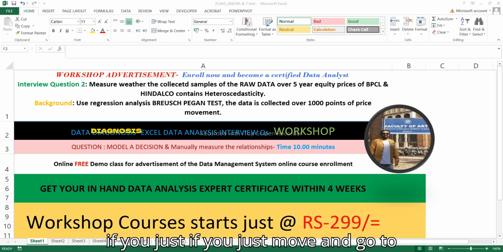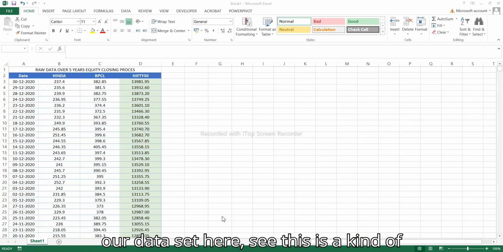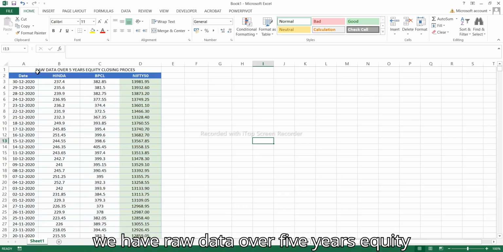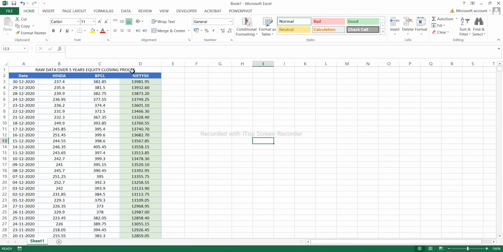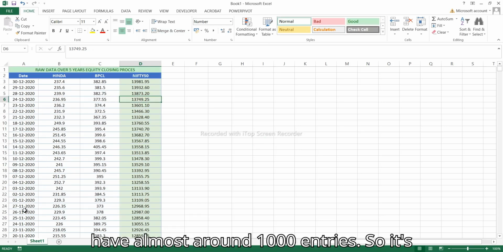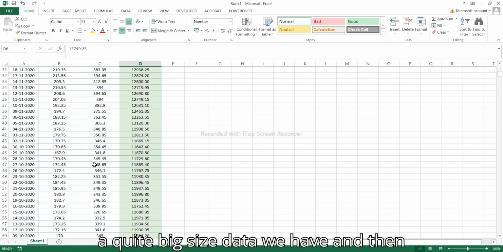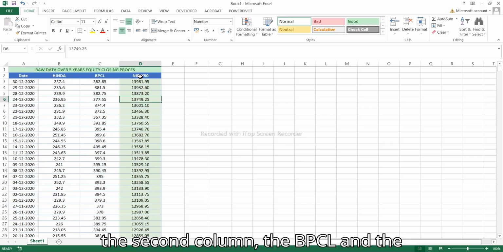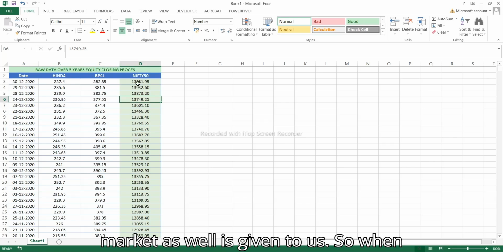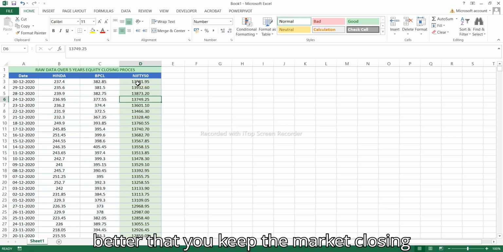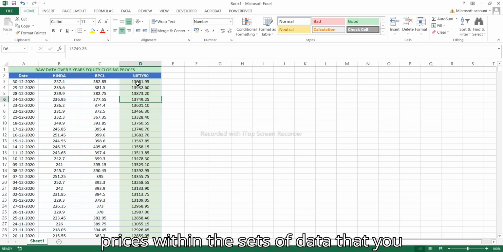If we move to our data set here, this is the kind of data we are provided. Here we have raw data over 5 years of equity closing prices. You see we have the dates, 5 years of dates, and almost 1000 entries, so it's quite a big data set. Then the Hindalco data in the first column, the BPCL in the second column, and the market is given as well. When you are dealing with equity prices, it's better that you keep the market closing prices within the set of data that you have.